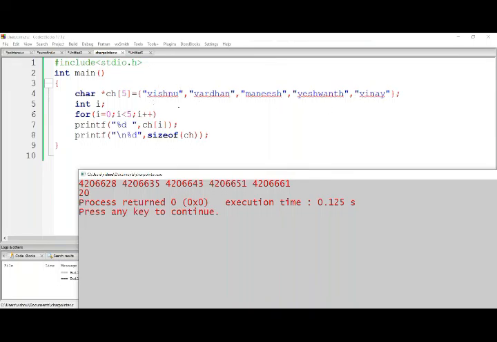Why? Because this memory will not be created in the stack. Its memory will be created somewhere in the read-only memory. There, the memory will be created like this. Entire array will be created.